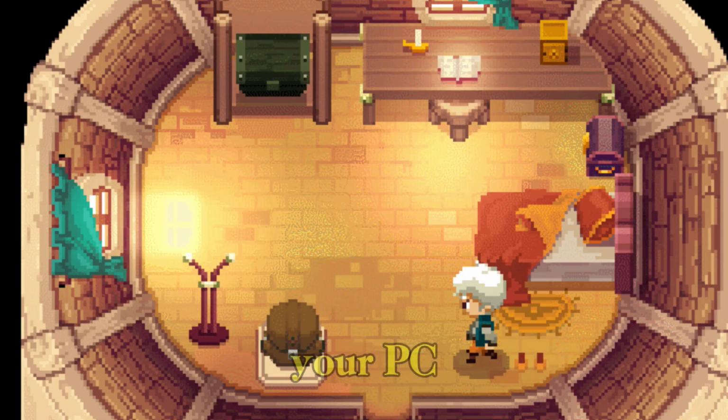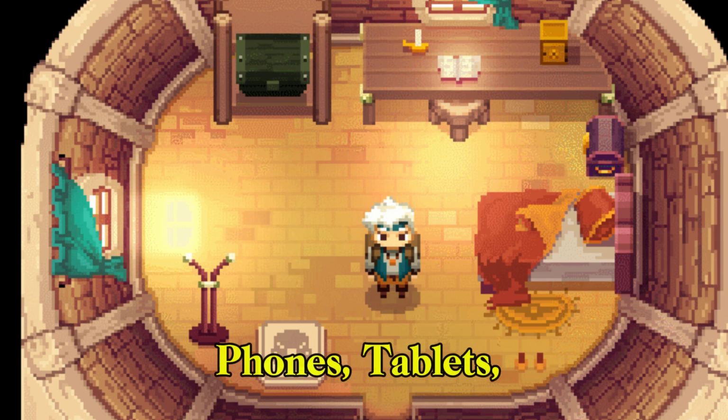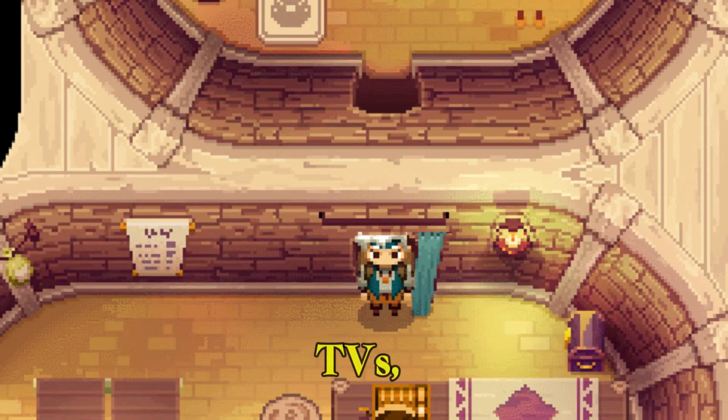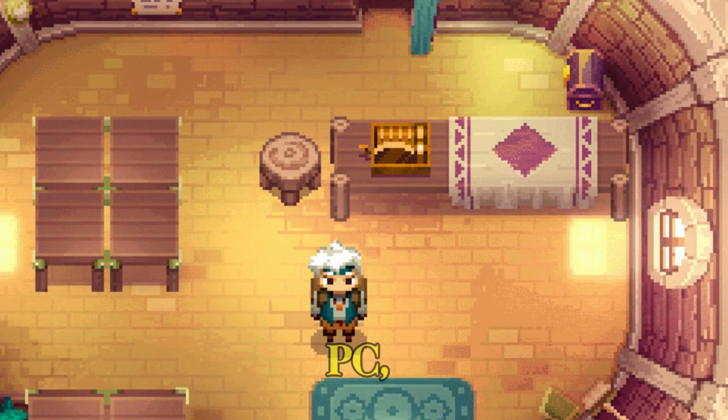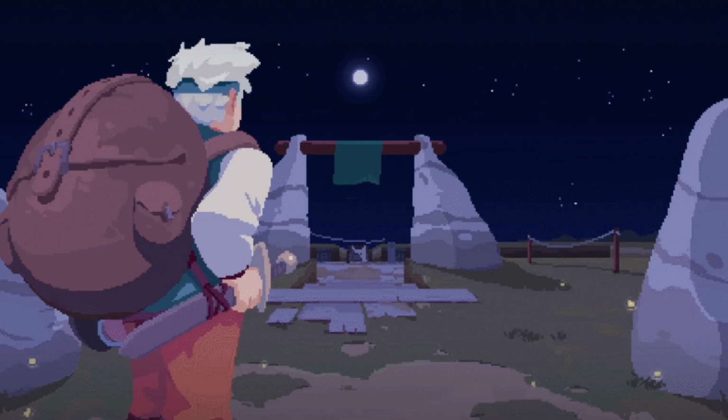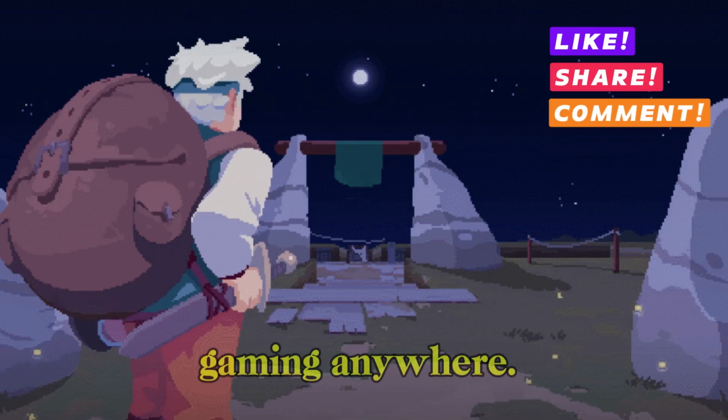Moonlight lets you play your PC games on phones, tablets, laptops, smart TVs, Raspberry Pi, another PC, and ChromeOS devices. You can enjoy high-quality gaming anywhere.